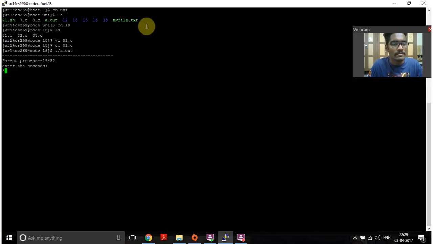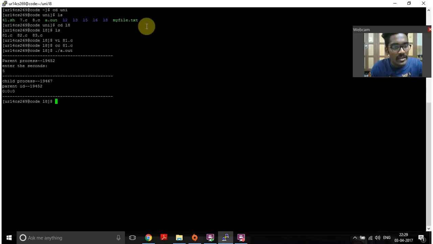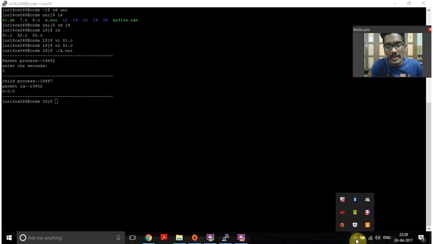Enter seconds. They ask us to enter the seconds. So this is the parent process ID which we got here, and they ask us to enter seconds. And this is the parent process ID and the child process ID and parent process ID. After each 5 seconds, there's a gap, and that's shown here. So I'll go into the next code.